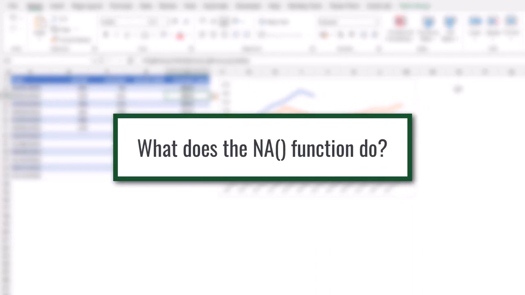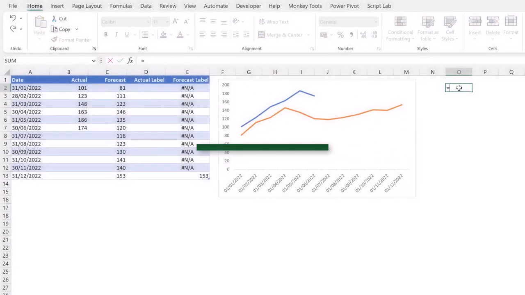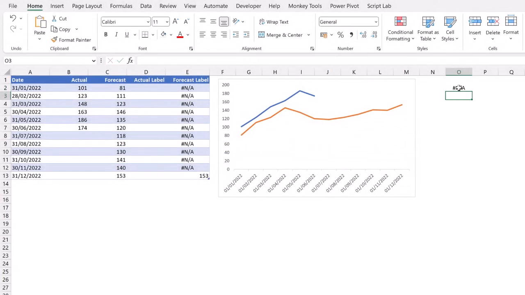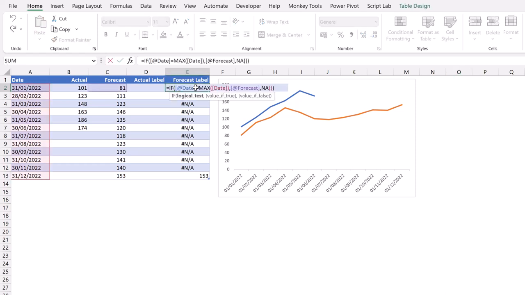So what does the NA function do? Well, in short, it just creates the not applicable error. We often see this when working with lookup functions, but when used with a chart, the chart doesn't render NA as a value. So heading back to our formula here. So just to recap, this formula says that if our date is equal to the maximum date in this column, return the forecast value, otherwise return an NA error.